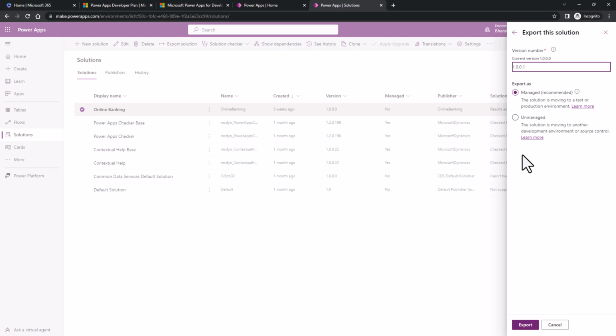Is that it? No, you can add unmanaged layers and so on. I do not want to dig into that because it is a big topic in itself. So just remember that there are two types of solutions: unmanaged and managed. If the solution is a managed solution, you cannot make any changes.